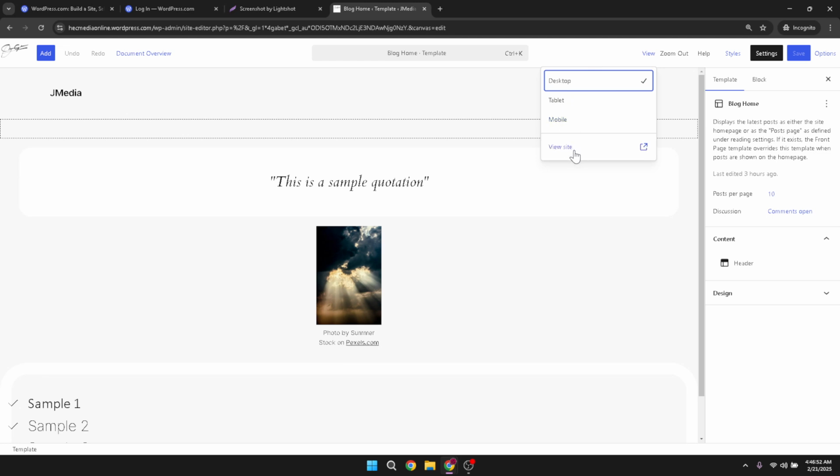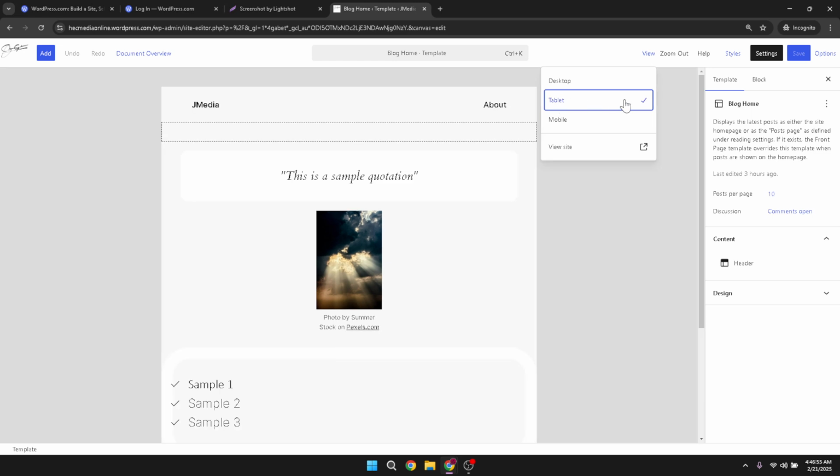Finally, you want to switch to tablet mode. In the drop-down menu under View, you'll notice options for different devices. Select Tablet. This will modify the view instantaneously, displaying your website as it would appear on a tablet device.